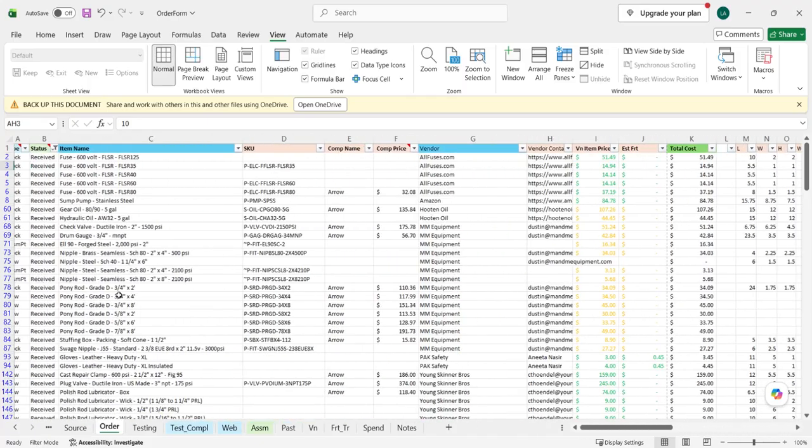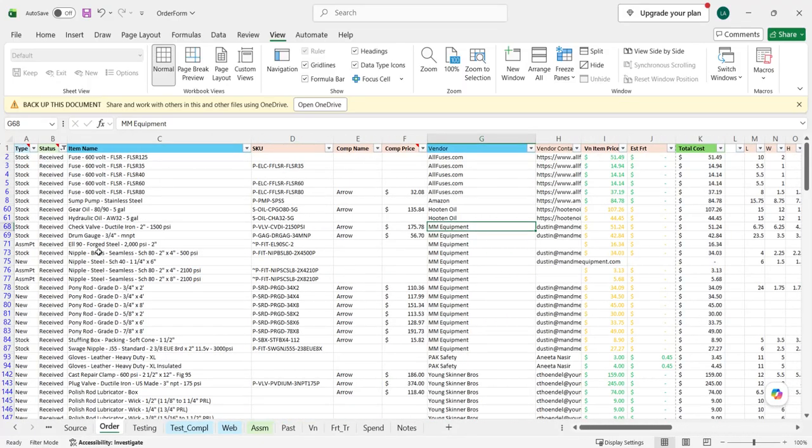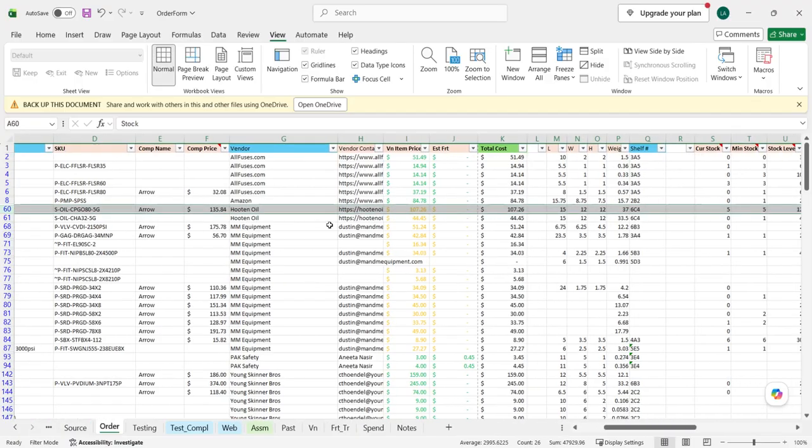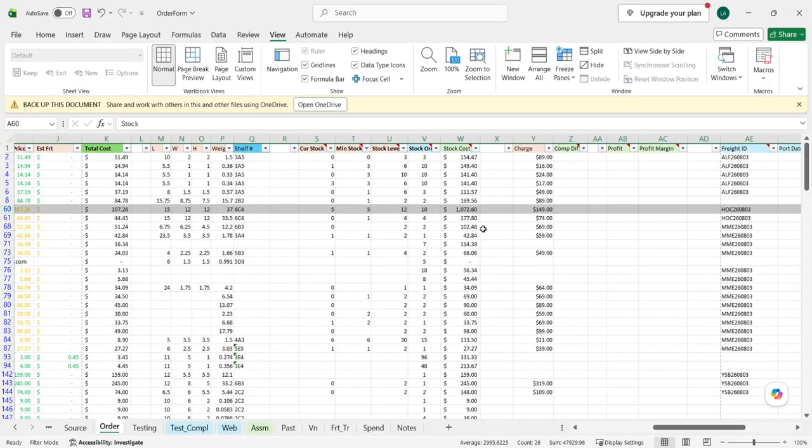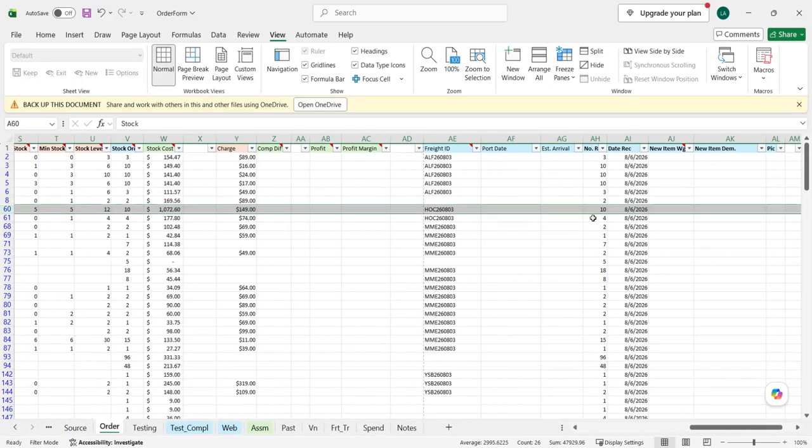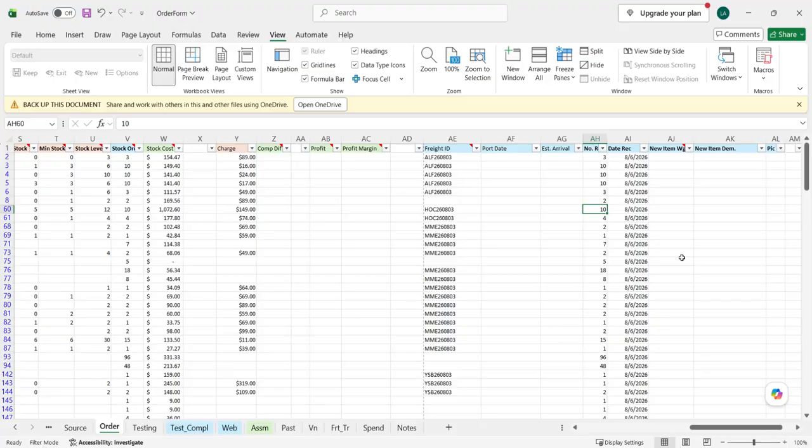Let me pick one of these M&M equipment parts. Actually, here, I'll just do this. I'll do this gear oil right here from Hooten Oil. And stock order 10, but let's say they may have not had all of them. Maybe they had to put some on back order or just messed up and forgot to deliver them. And we have an 8 here.